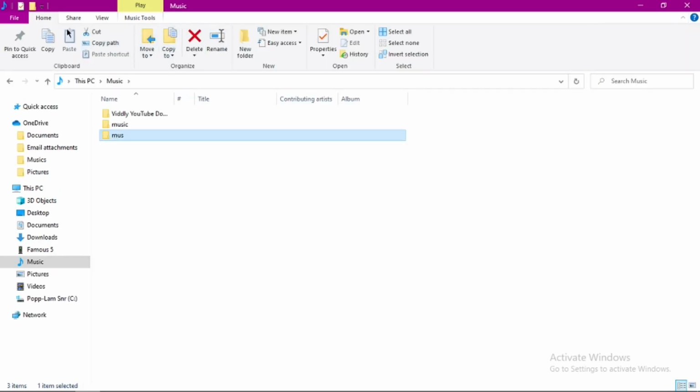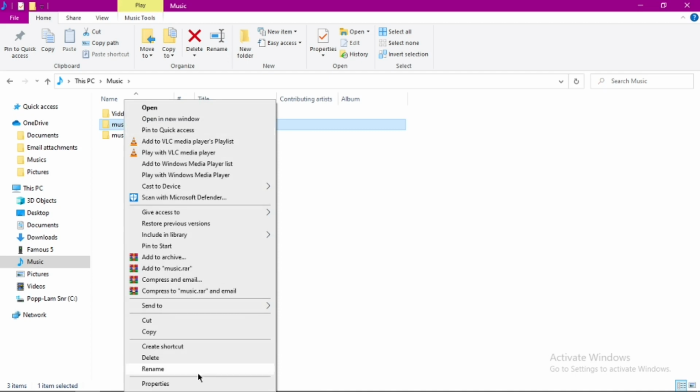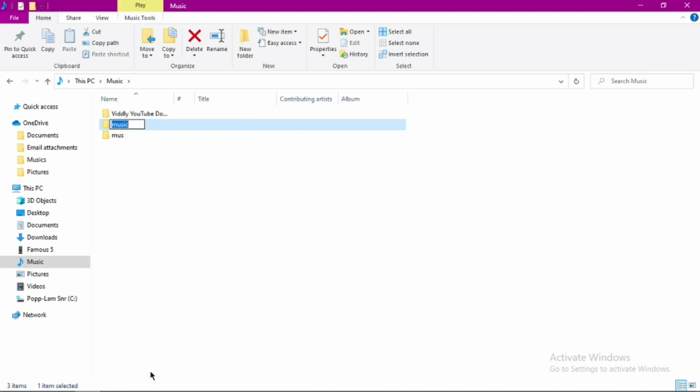Perfect. Great. Now if you wanted to rename this or give it a different name, you can right click on it and click on rename, and then start giving it whatever name you want.